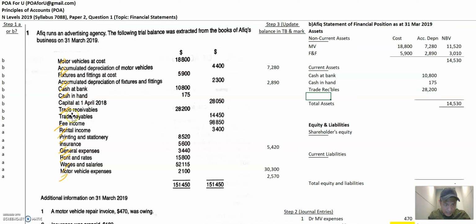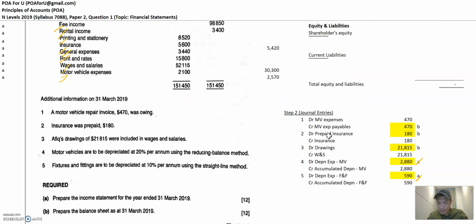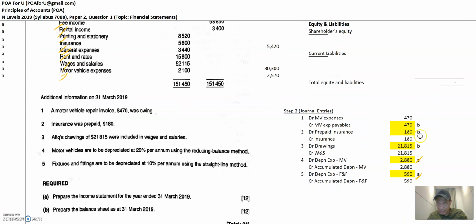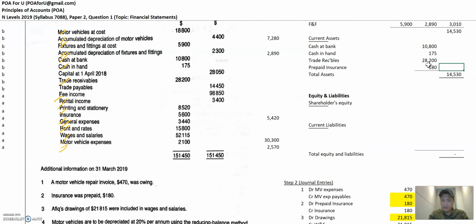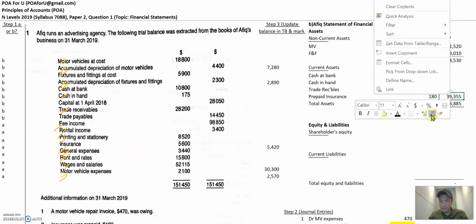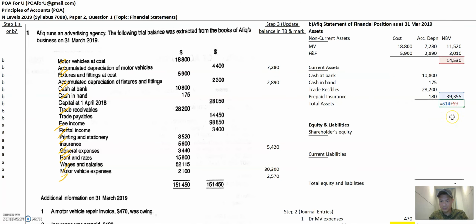And anything that is an asset? No, payables is a liability, so nothing here. I'm going to look at my new journal entry list here. There's an asset here, prepaid insurance. I'm going to cross that out, and move it up as well. So we have prepaid insurance, and it's 180. That's it for my current assets. I'm going to sum all these up, and that's the total of my current assets, and the total assets is the current assets plus the non-current assets.